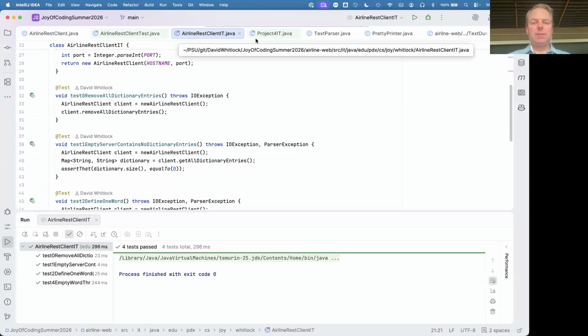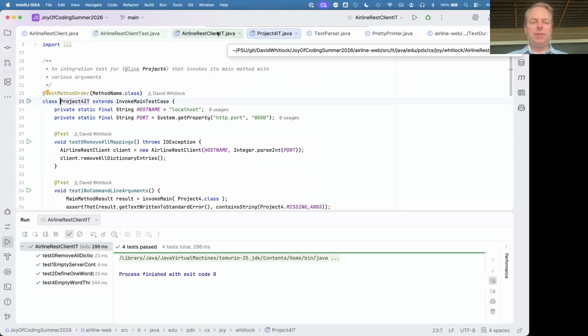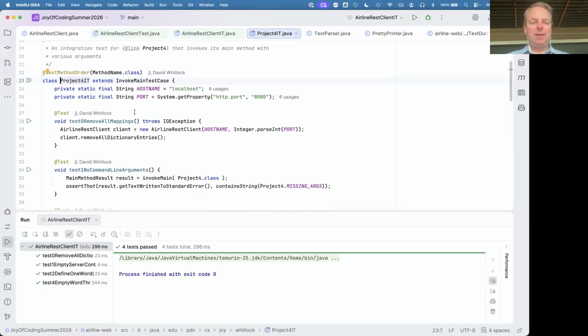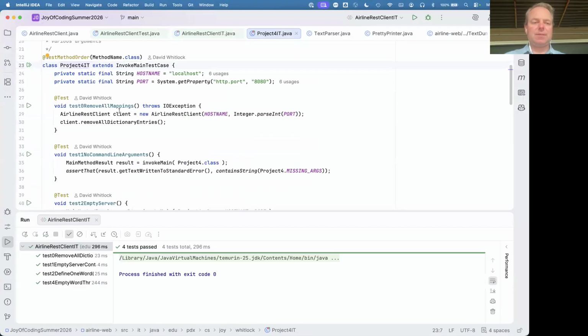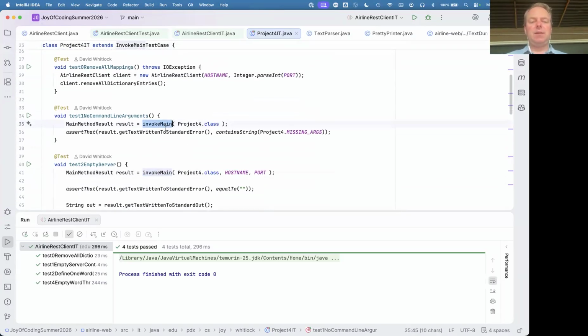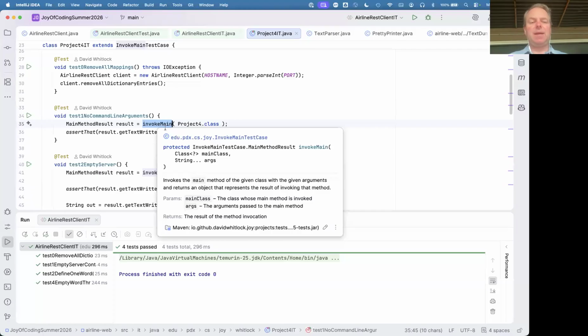So there's the airline REST client. There's also the Project 4 integration test. And here it sort of does some similar things. Oh yeah, it removes all the mappings. It just uses the REST API client to do it. But the rest of it uses invoke main, right? It's our old friend. And so then, here is where you can test the main method.